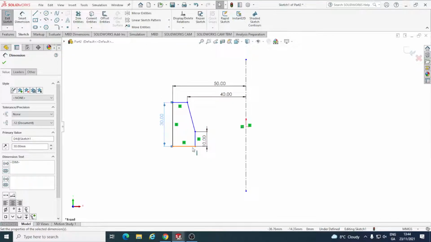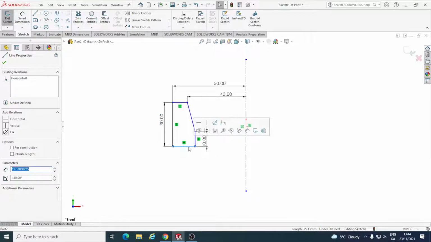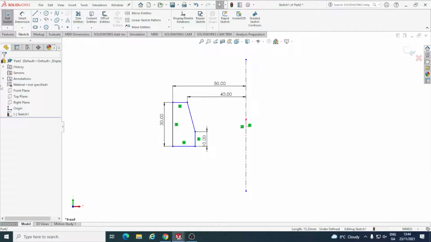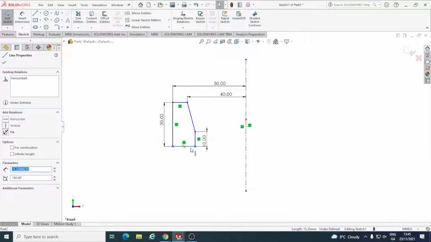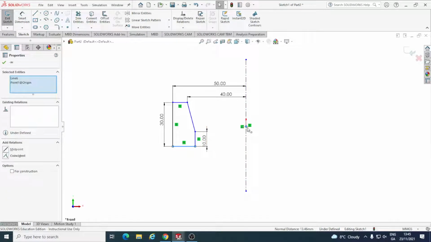So we've talked about dimensions, but we haven't talked about relations. First of all, I'm going to press Escape on my keyboard to make sure I'm not in any active command. Then I'm going to click on this horizontal line, hold down Control on my keyboard, the bottom left hand corner, and click on the origin. So now I've selected both those entities, the origin is blue and the line is blue.